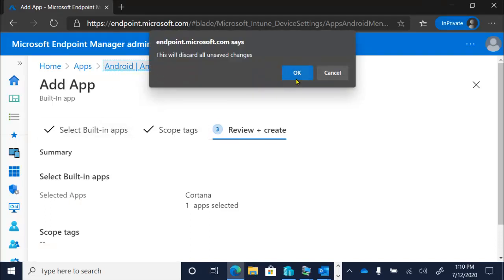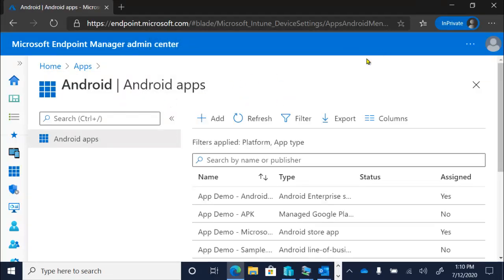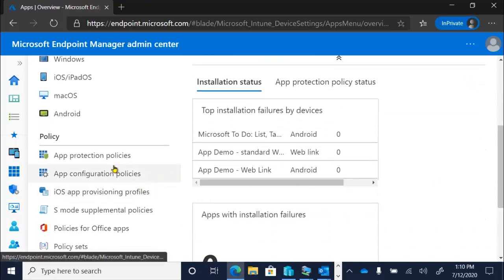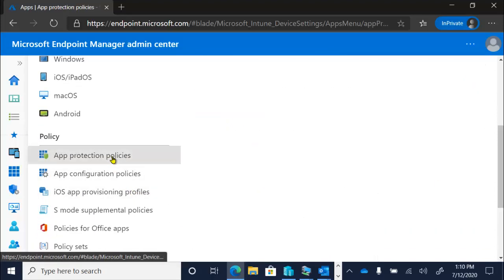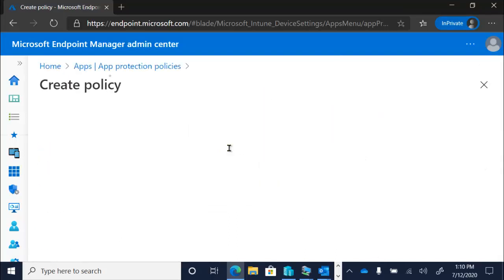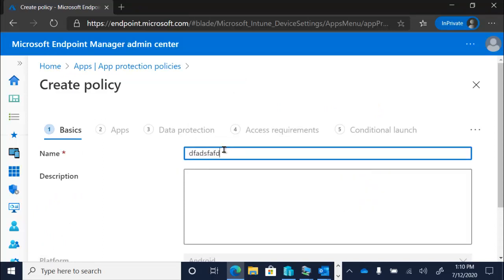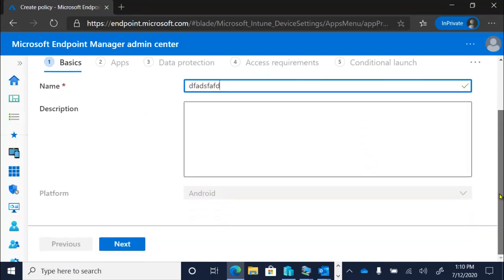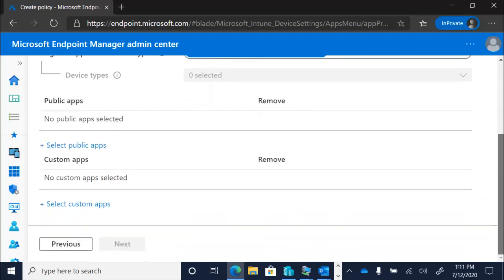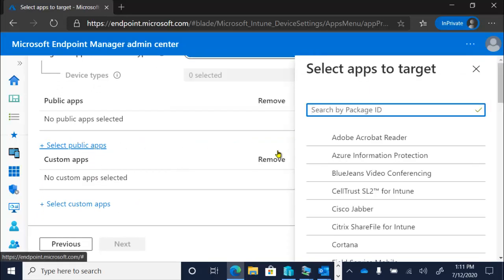And we've already had a session on MAM, but just to go back a minute. So under apps, we have app protection policies, right? And so this is what we're referring to. We can go create a policy, and it would be for Android. And so I'll just do that. So whenever we go create our MAM policy, one of the things we have to do is specify what apps we want.